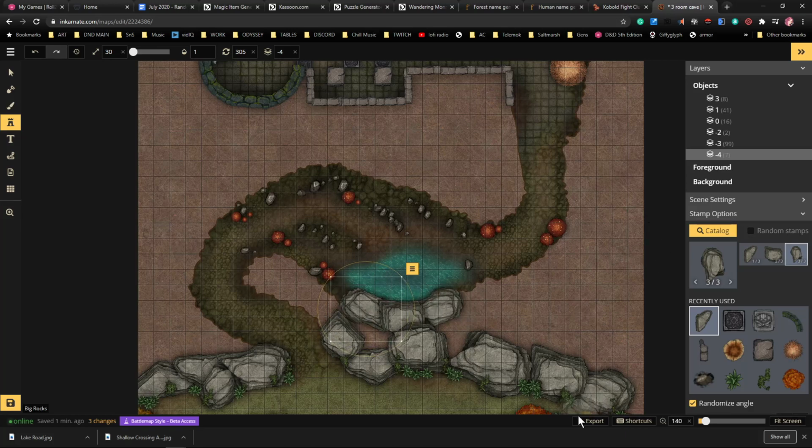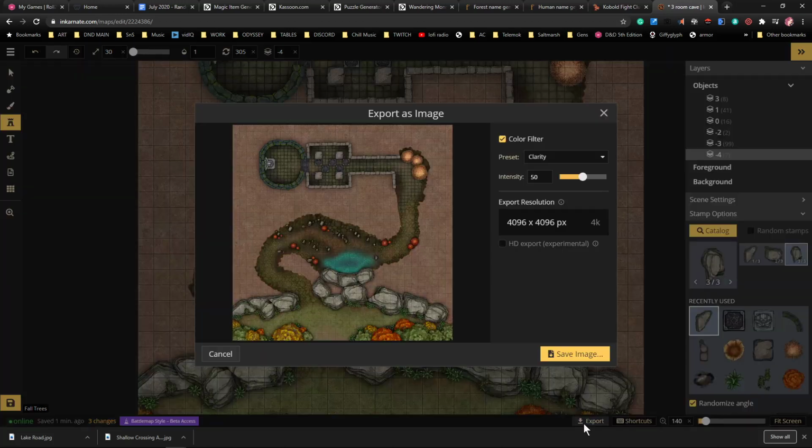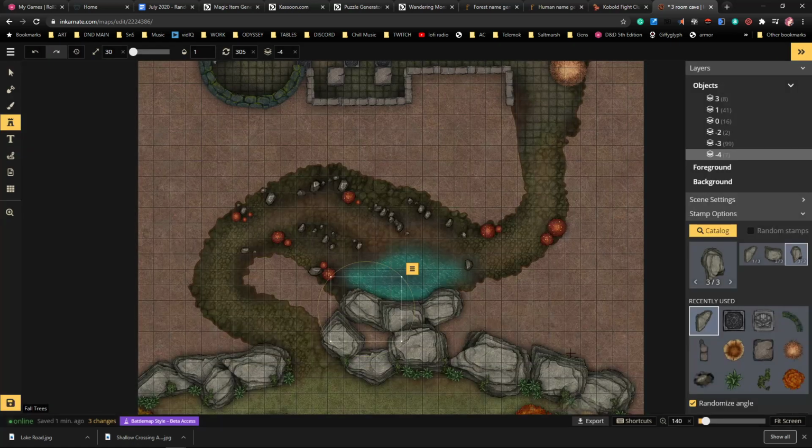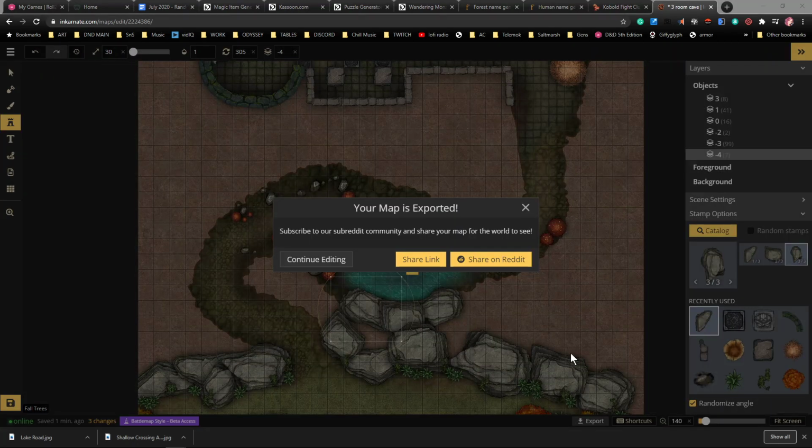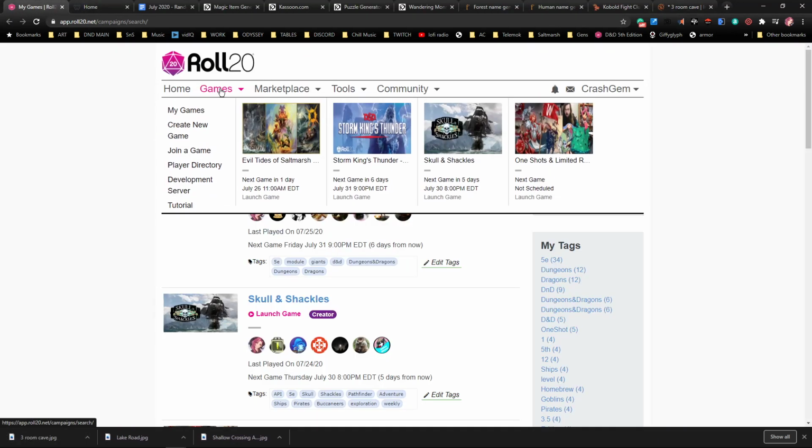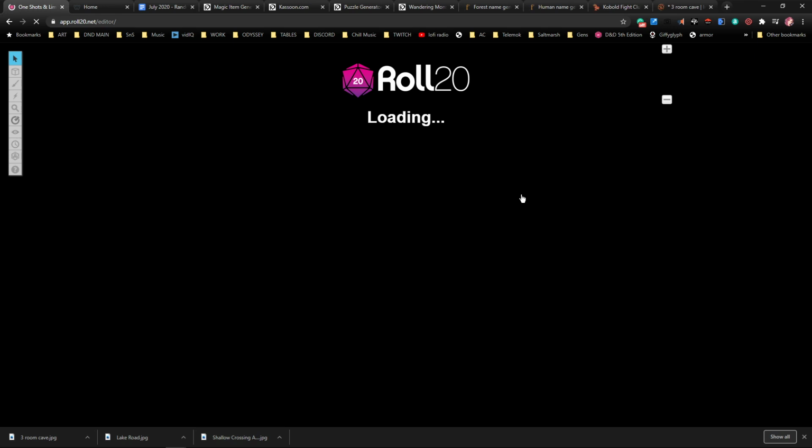All right, so now let's get it exported. Here we go. All right, so we got a 3-room cave. So going over here, we'll go to the one-shot server. And now we're going to take the 3 maps that we made for our 5-room dungeon, and we're going to throw them into Roll20.